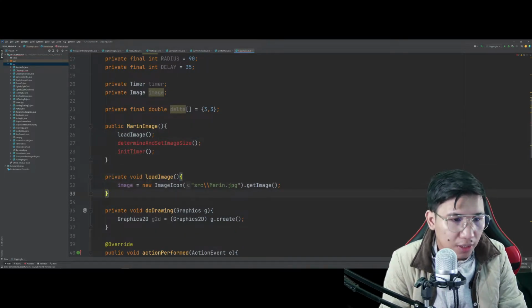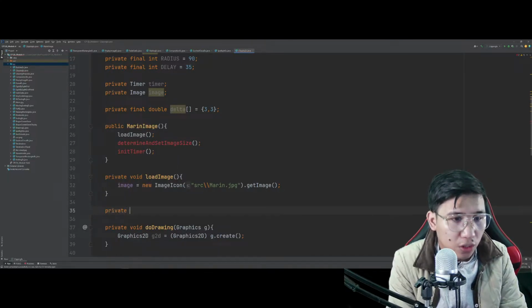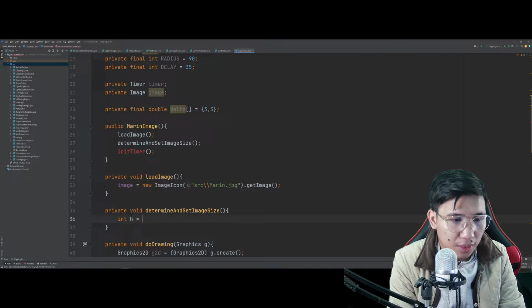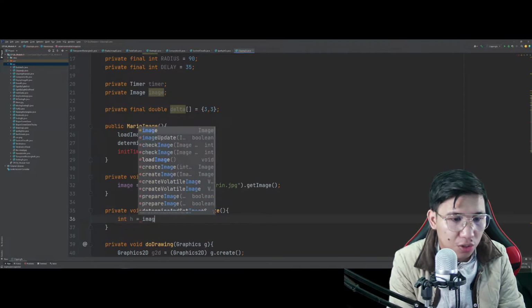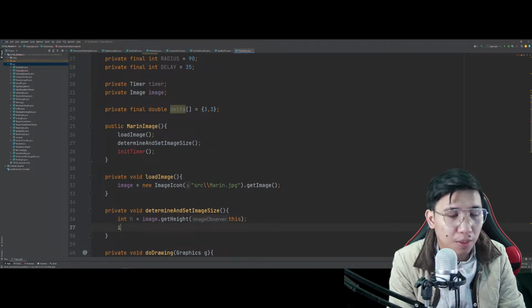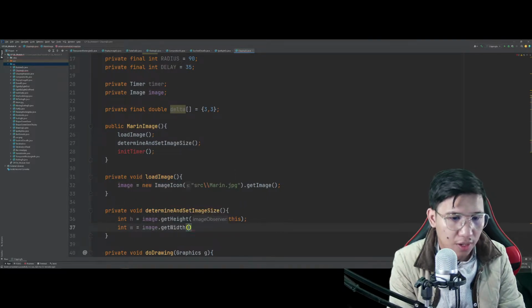Now, let's try to determine the size of course, your image. So, we have private void determineAndSetImageSize. Then, let's set the height as image.getHeight. This. Tapos, int w image.getWidth. Okay. Tapos this, reference to itself.